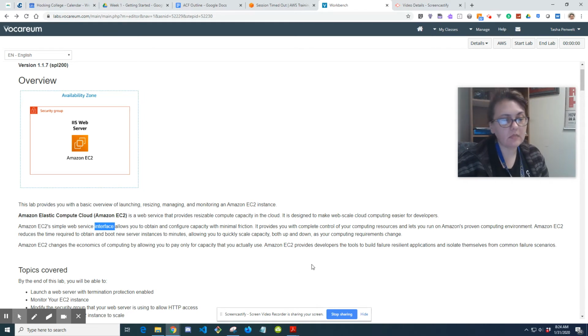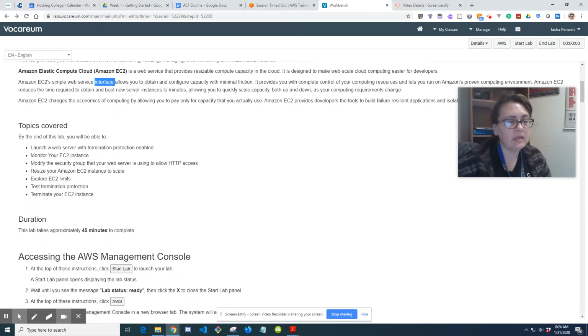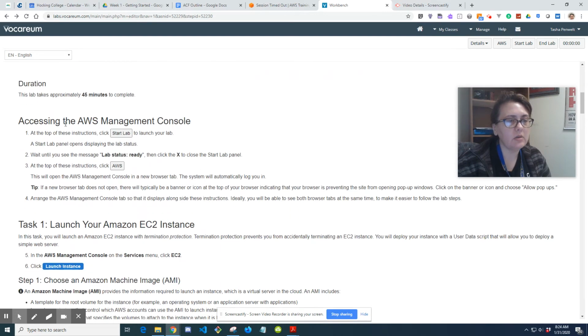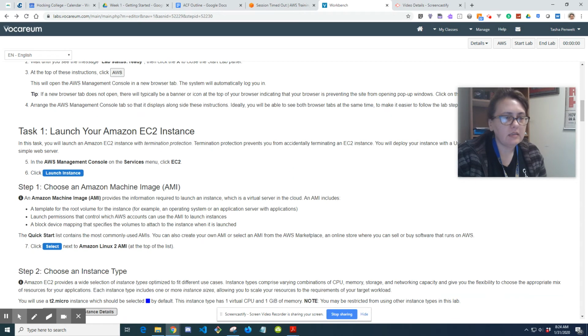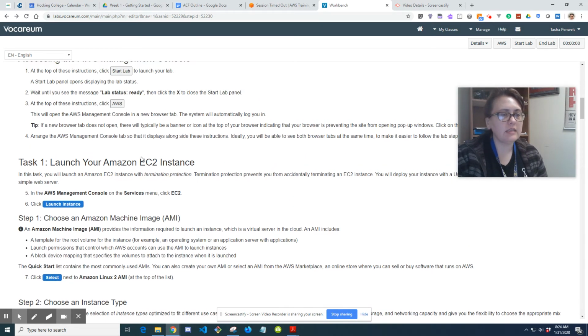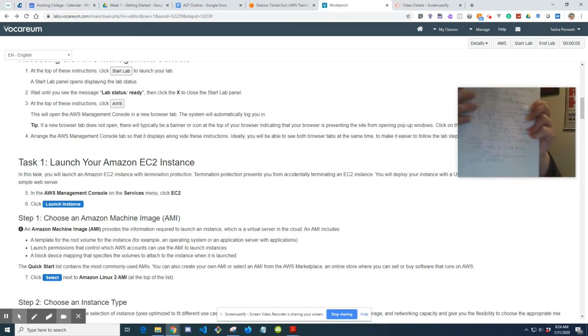Okay. So it talks about the topics covered in this lab. I'm not going to get into that. So let's see, accessing the AWS Management Console. Nothing for us really to write about that. EC2 Instance. So in this task, you will launch an EC2 instance with Termination Protection. So, okay. All this page I wrote about EC2.